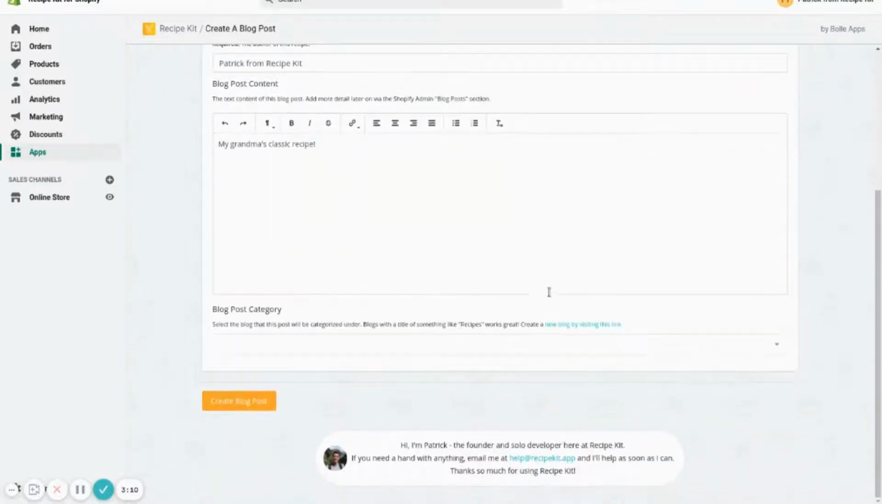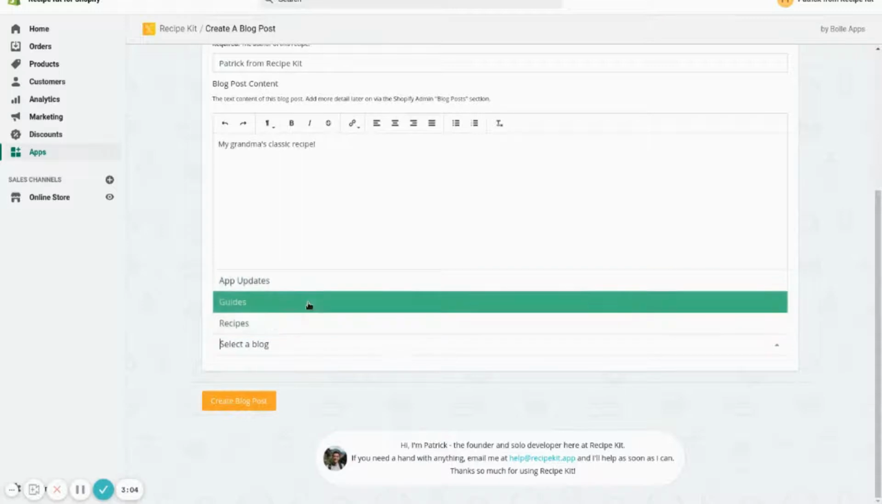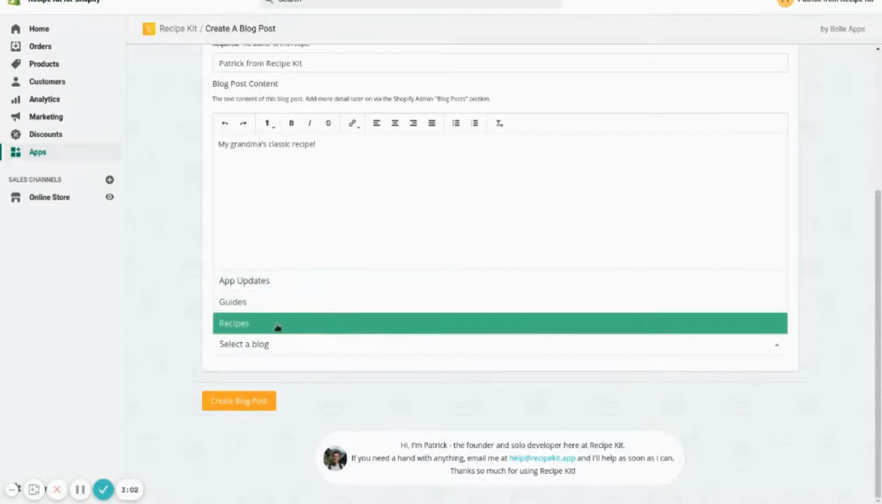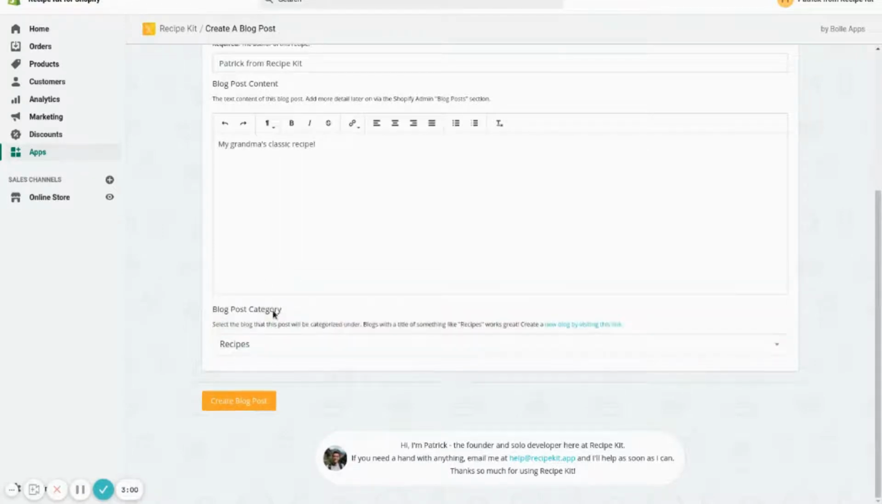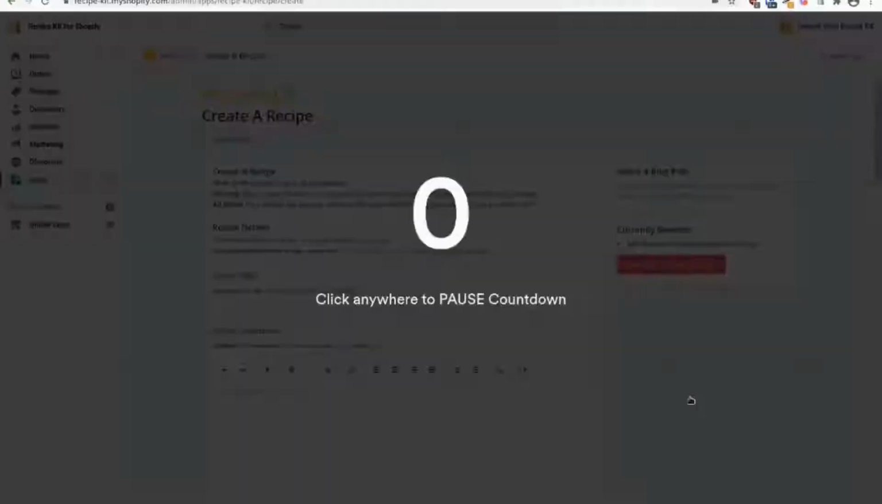Once we go down here, you'll see this blog post category field. When we click on that, you'll see all of the different Shopify blogs on my store. Here I'll go to recipes. Once we click on that, you'll be sent to the Create a Recipe page.